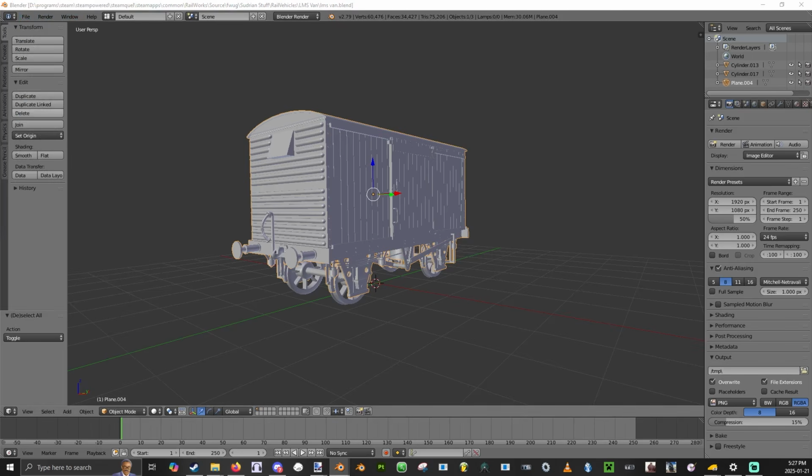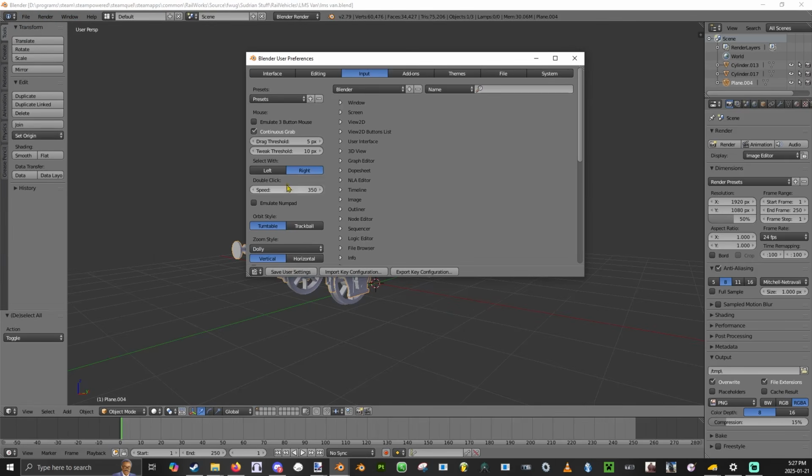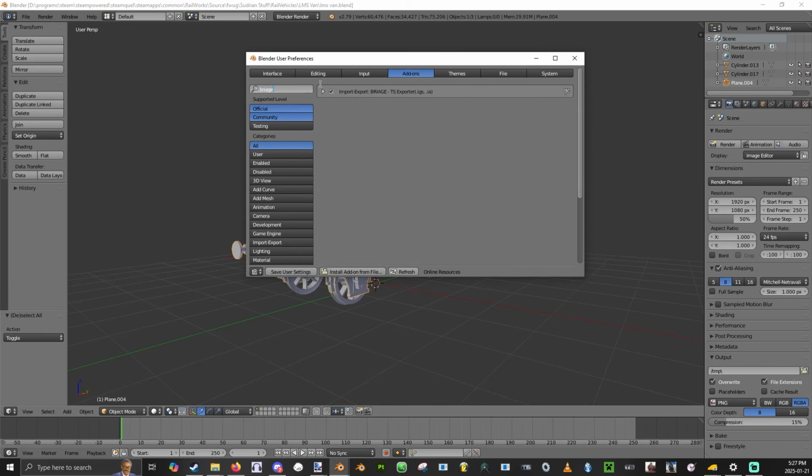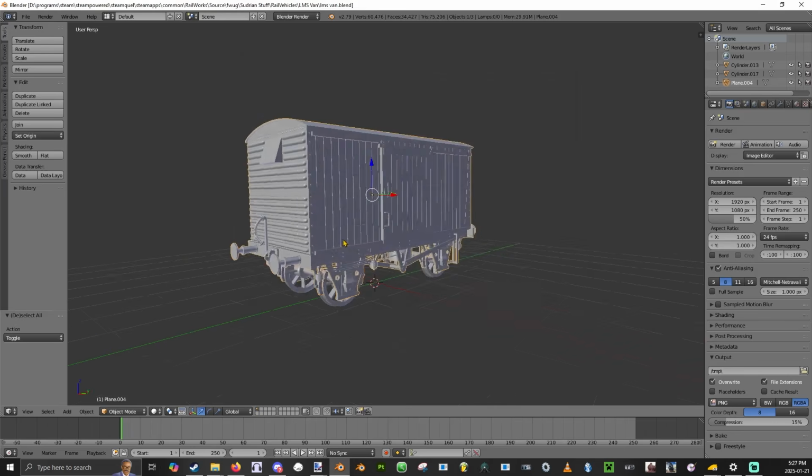From there, you can go to user preferences, and if you go to add-ons, you can go install add-on from file, and then you can click the zip file, and then from there you have to tick the little checkbox right next to it, and it will be installed.